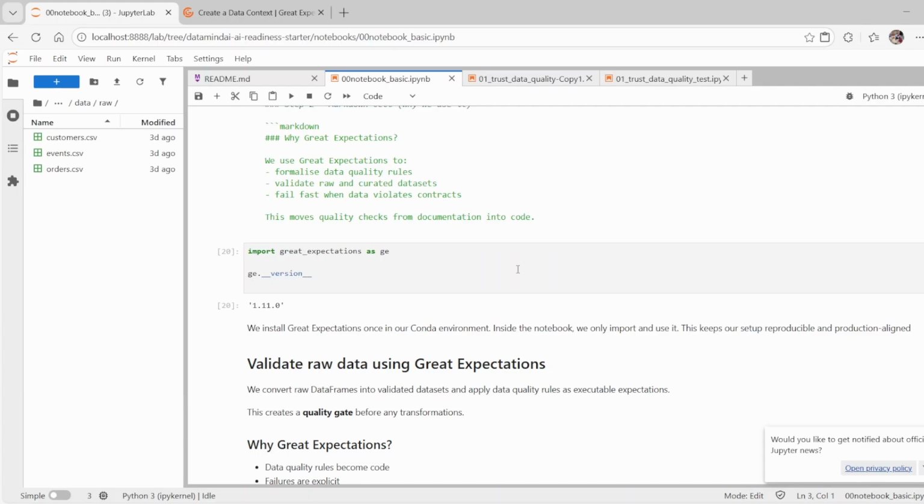Once you install it and import it in Python, you need to find out which version you are working on, because each version has a different way of using Great Expectations. It doesn't port from one version to the next. So if you are using version 0.8, for example, and then use code for 1.11, it doesn't work. It just fails.